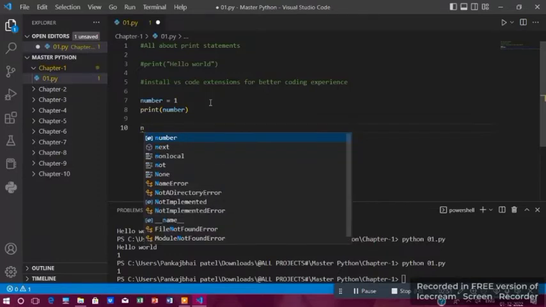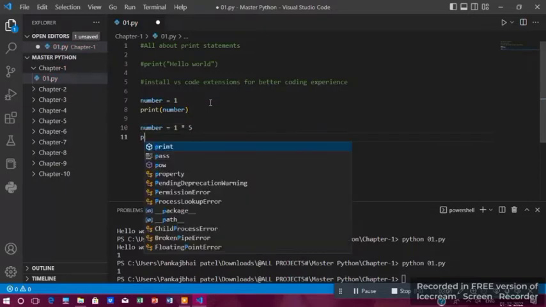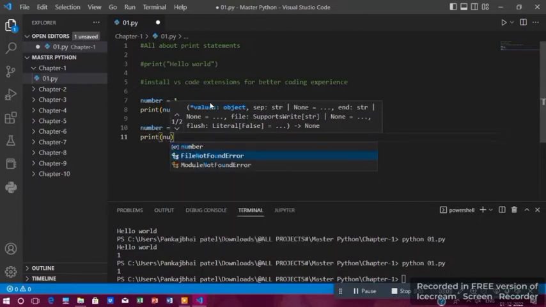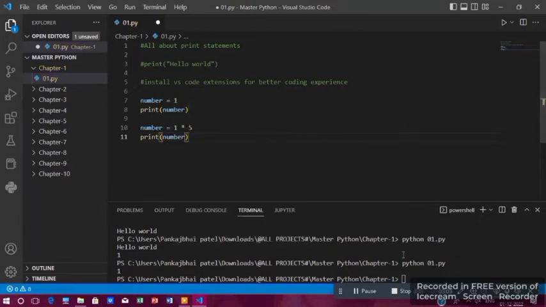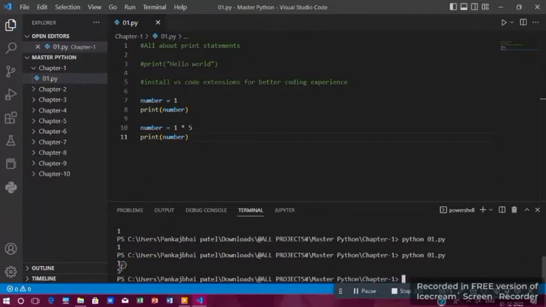So now we can go to some operators. If I say number is equal to 1 multiplied by 5, and I print number, what do you think will get printed? 1 into 5 is obviously 5. We'll go to our terminal, run that again, and you can see 1 and 5. I have to comment out that number 1 first. We can even change that operator to anything, you can use plus, minus, or whatever you want. We'll see that in the next file.